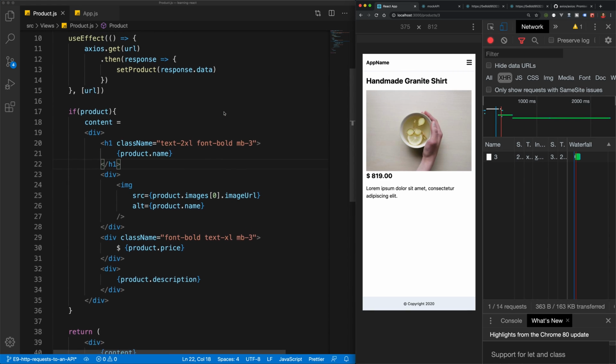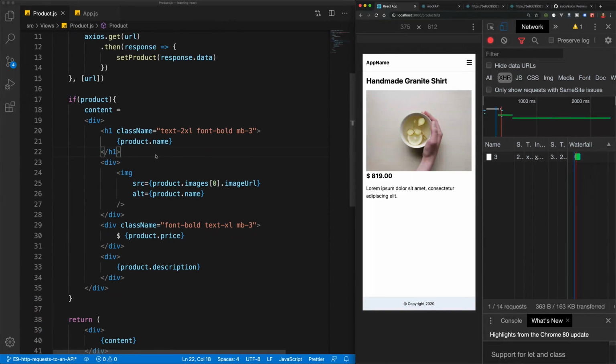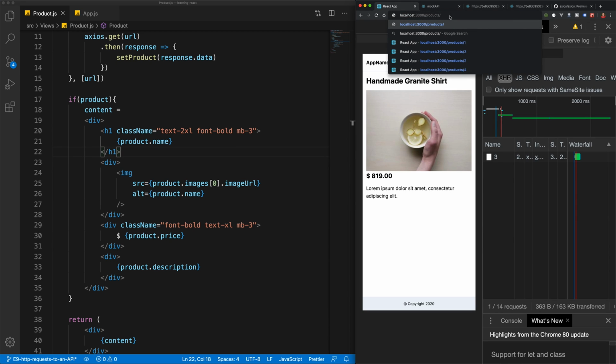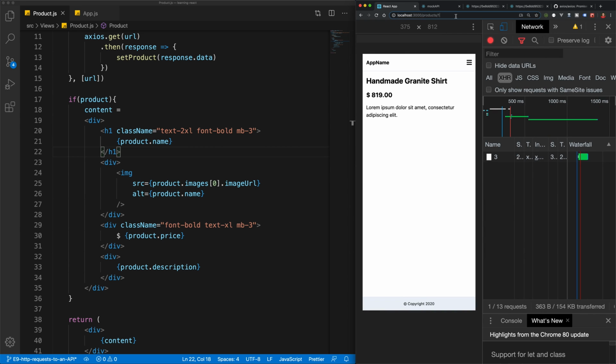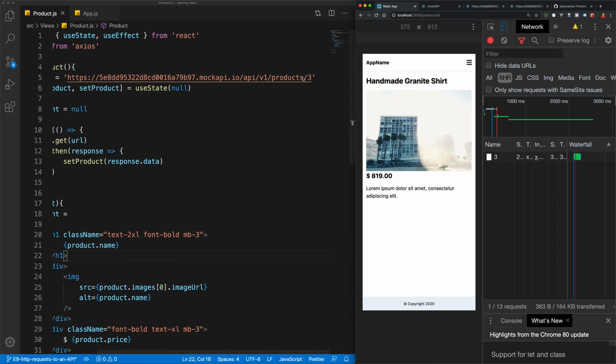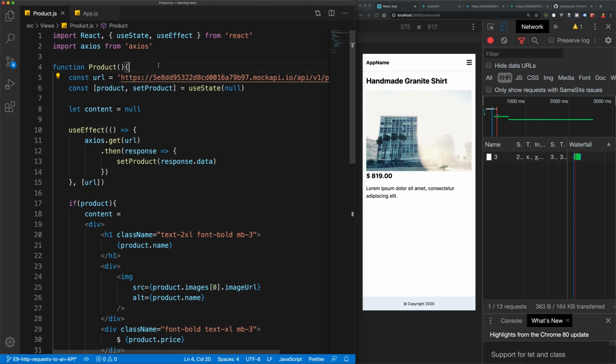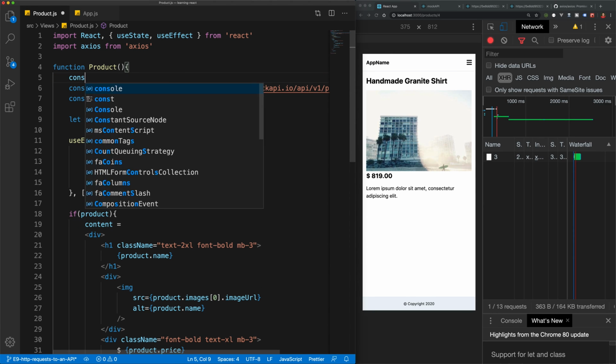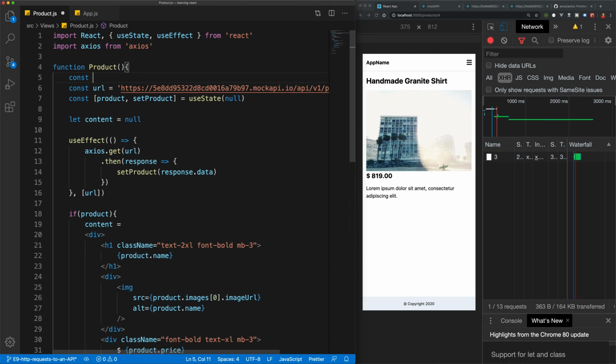Now, the next thing we want to do is look at making this dynamic, because the problem is whenever I access this product URL, it doesn't matter if I'm using the ID of 1 or the ID of 4, I'm always getting the same handmade granite t-shirt, and that's because we've hard-coded that ID over here into the URL. So what I'm going to do instead is create another constant, and we will call this the ID.